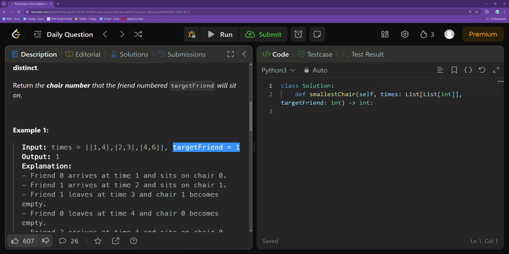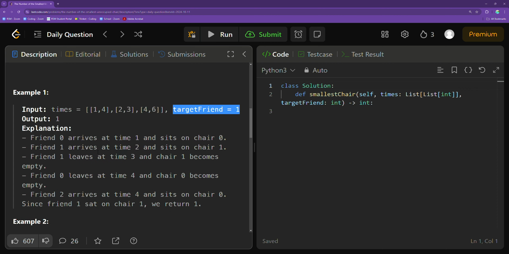Friend 1 then arrives at time 2 and sits on chair 1, the next unoccupied chair with the smallest number. Then at time 3, friend 1 is going to leave, and chair 1 then correspondingly becomes empty. And friend 0 is going to leave at time 4, and then chair 0 would also become empty for that reason. And friend 2 arrives at time 4 and sits on chair 0. And since friend 1 sat on chair 1, we can return 1.